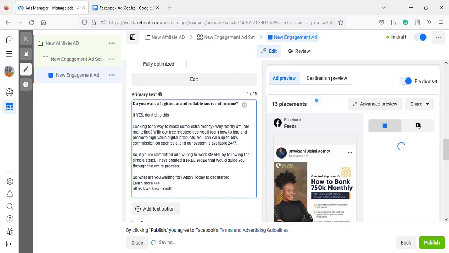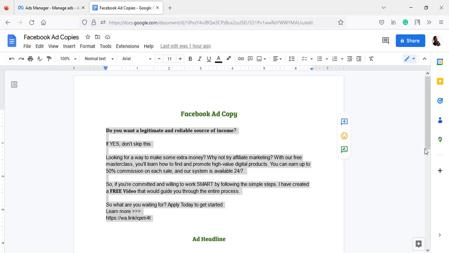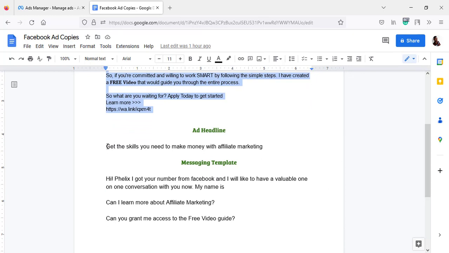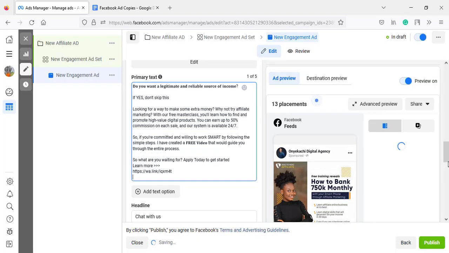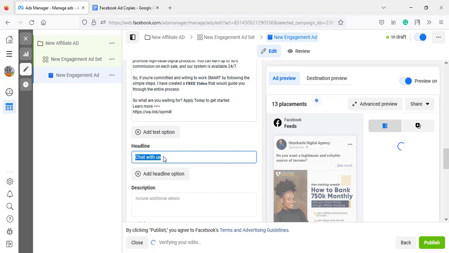Now having pasted that, I have to then scroll down. The next thing that is required of me is my ad headline. So let me go out first and copy my headline. I'm going to scroll down here, you can see the headline I intend to use. Okay, so I copy it. Having copied it, scroll down, click on this headline. I highlight that, then I paste the headline I copied.